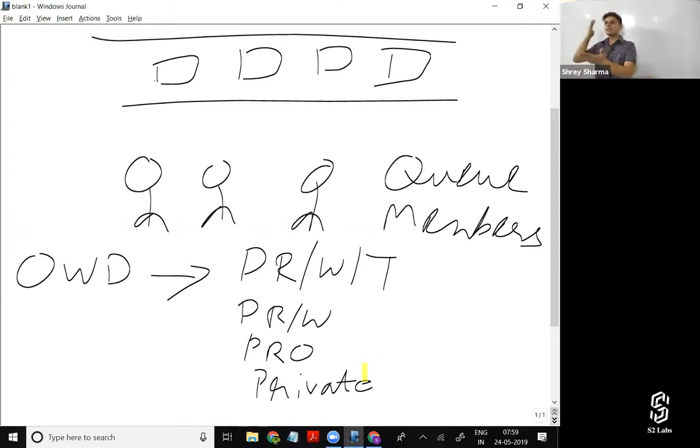So irrespective of being a queue member or irrespective of the OWD, the user always needs to have edit permission on the object level. Is it clear to everyone? Can you please explain it to me? No or yes? It's not clear.